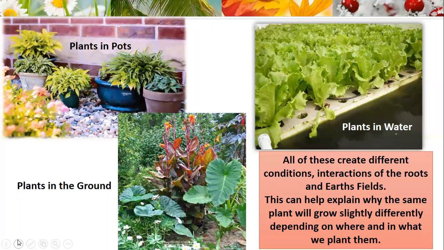And then when I looked at this, it starts to explain a few things, because when we plant a couple of plants in pots, or put them in the ground, or like in our case where the roots are sitting in water, all of these create different conditions, and so you have different interactions of the roots and the earth's fields. So this can possibly explain why the same plant that's grown in a pot will be slightly different and grow differently than the one that's grown in the ground, because of that connection or lack of connection with the earth's fields.